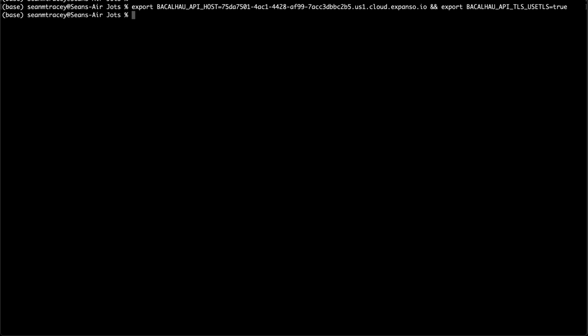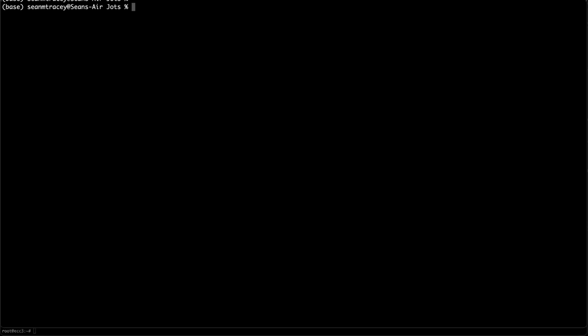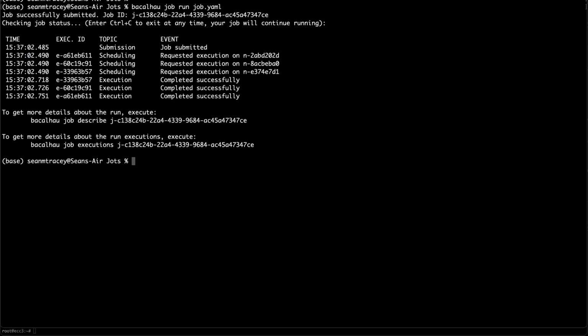Then it's just a matter of having Bacalhau send my job to all of my compute nodes. And we can run that job with the CLI now that's properly configured. And we can do it with Bacalhau, job, run, and I have a job.yaml file here which describes the job I want to run. It's just going to be a hello world. So I can pass that file through, and I can see that job get sent off to every compute node connected to my orchestrator in the network.